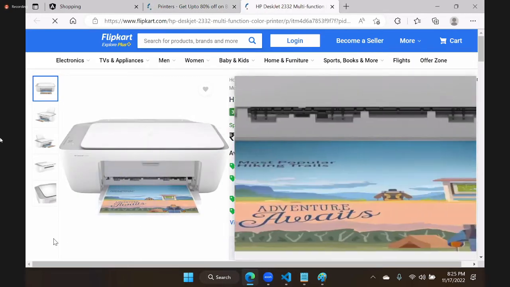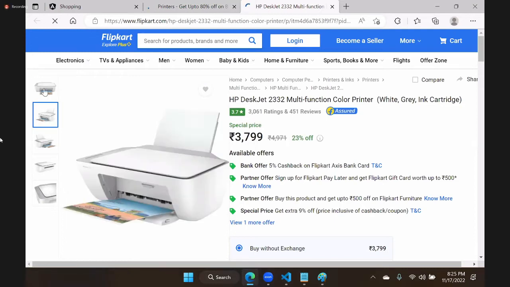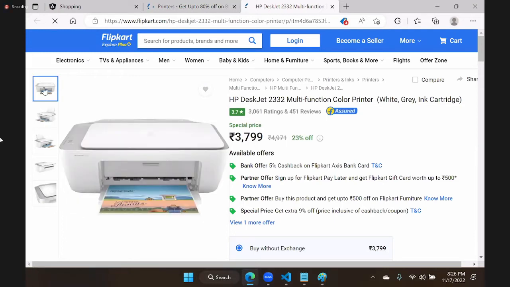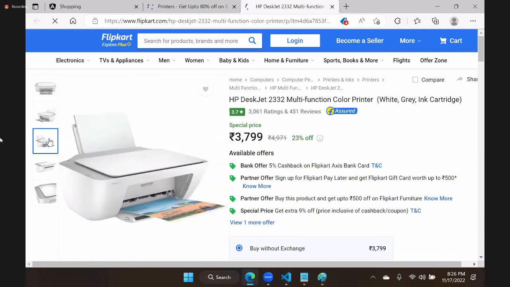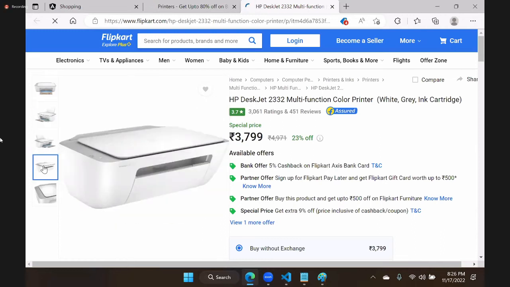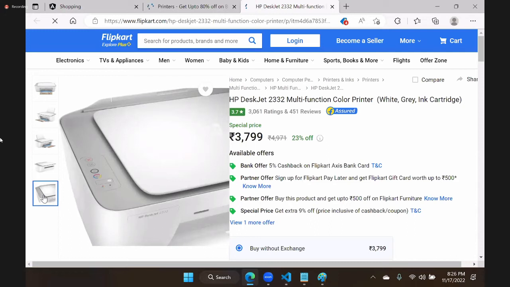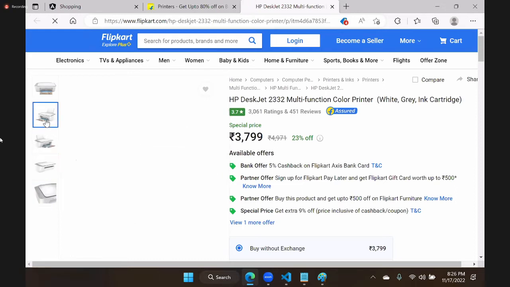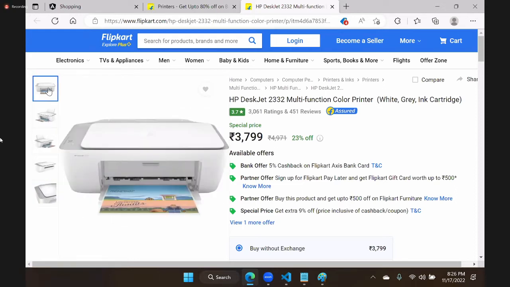And you can see here, on the left side, I have thumbnails. This is the front view. This is side view 1. This is side view 2. This is another view. That means at one location, different views are changing. We kept the preview and we are displaying different views here.